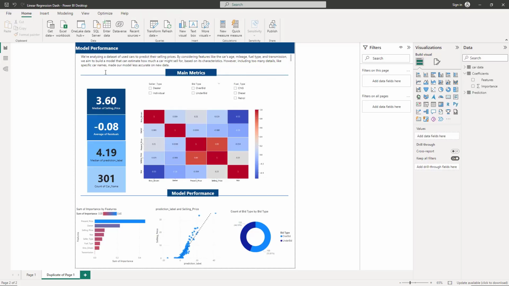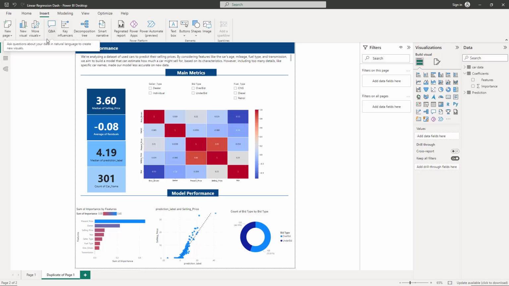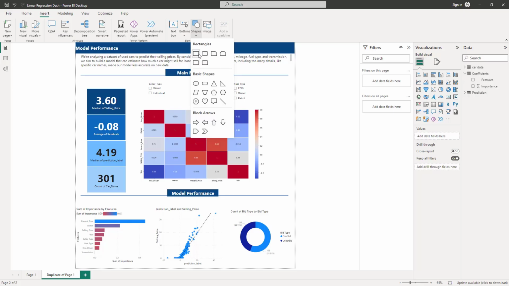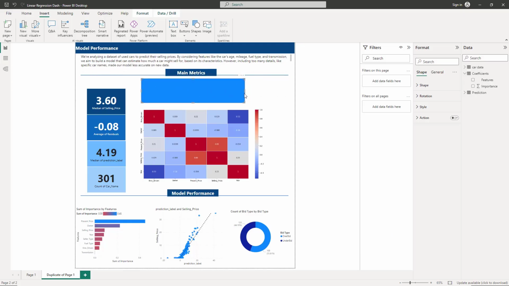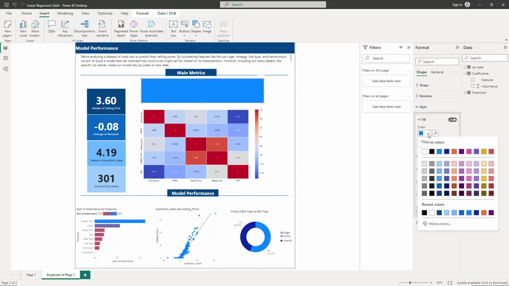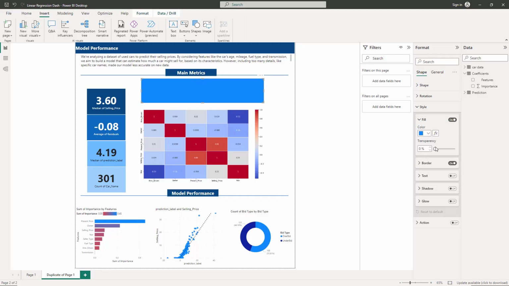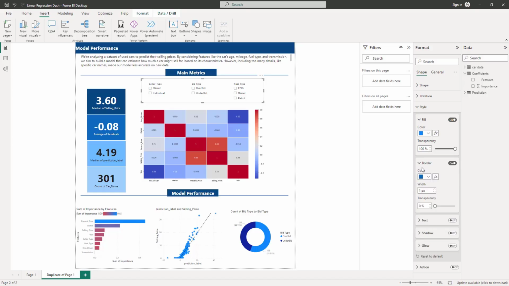And lastly, I want to call this out. So I do want to get a shape, go to insert shape, and I want to find a rectangle. I want this to just cover this area, but I'm going to push this all the way to the back, and I'm going to hollow that out. So style, I want this to be 100% transparency. I want a border.